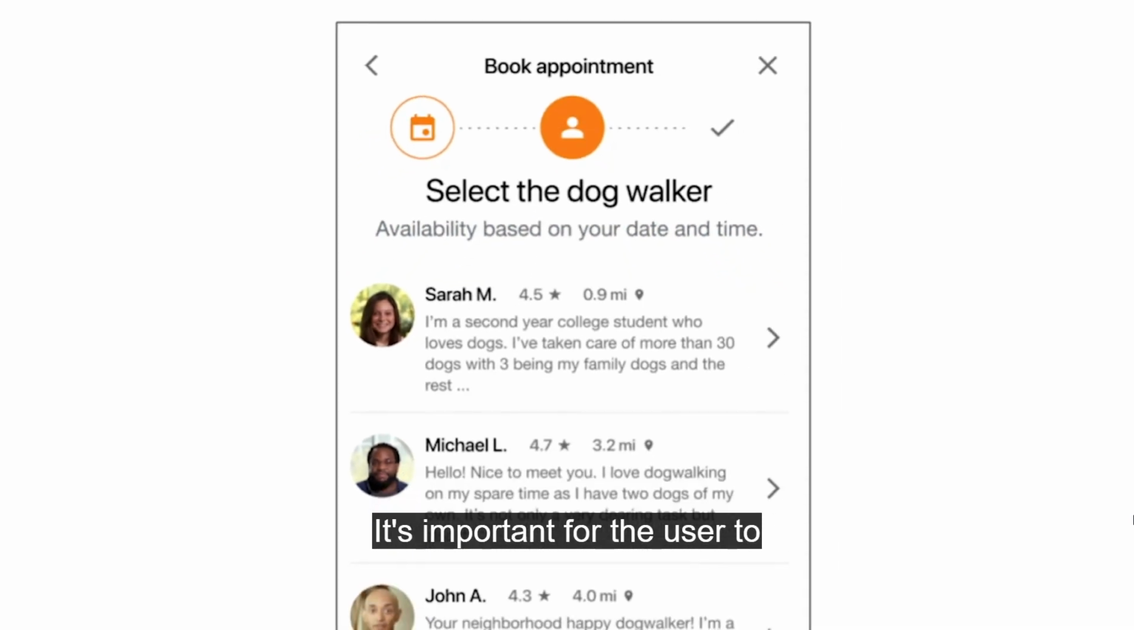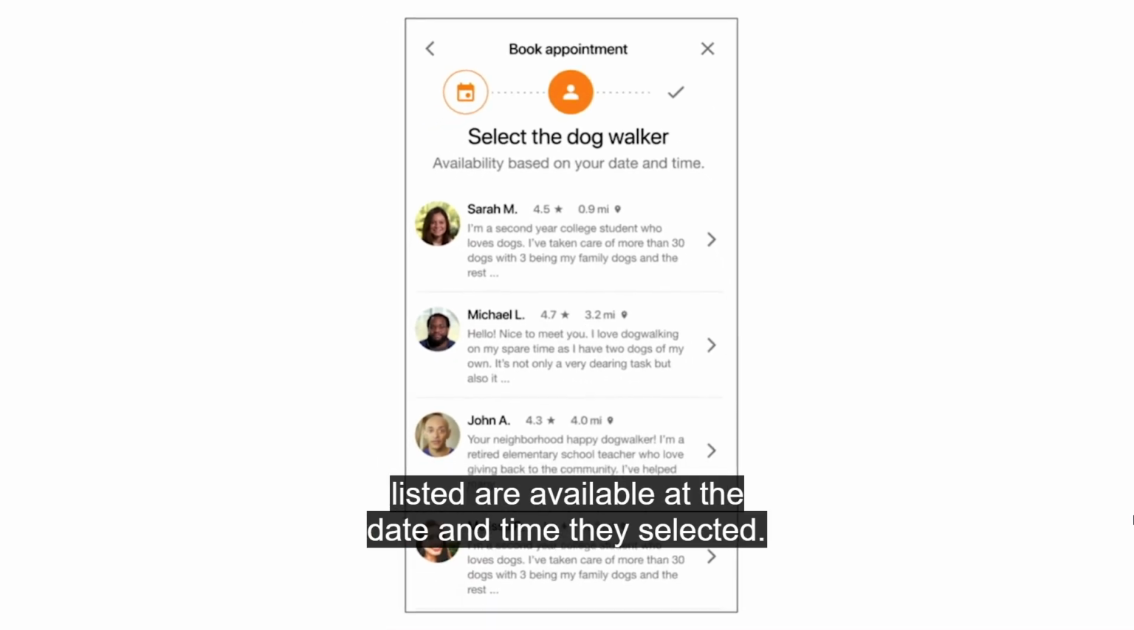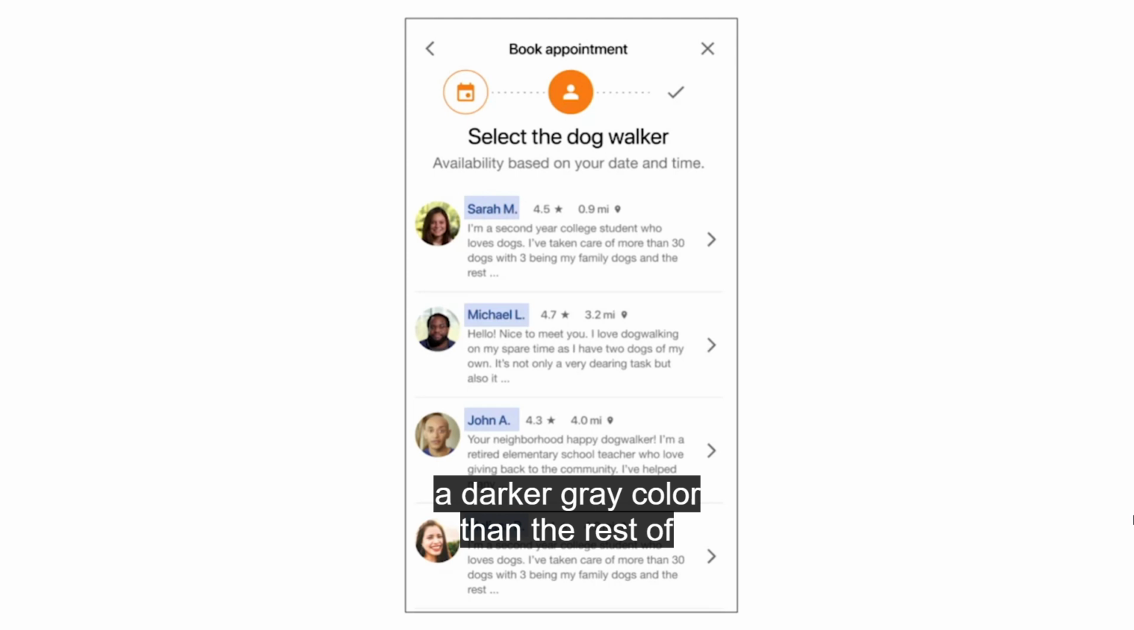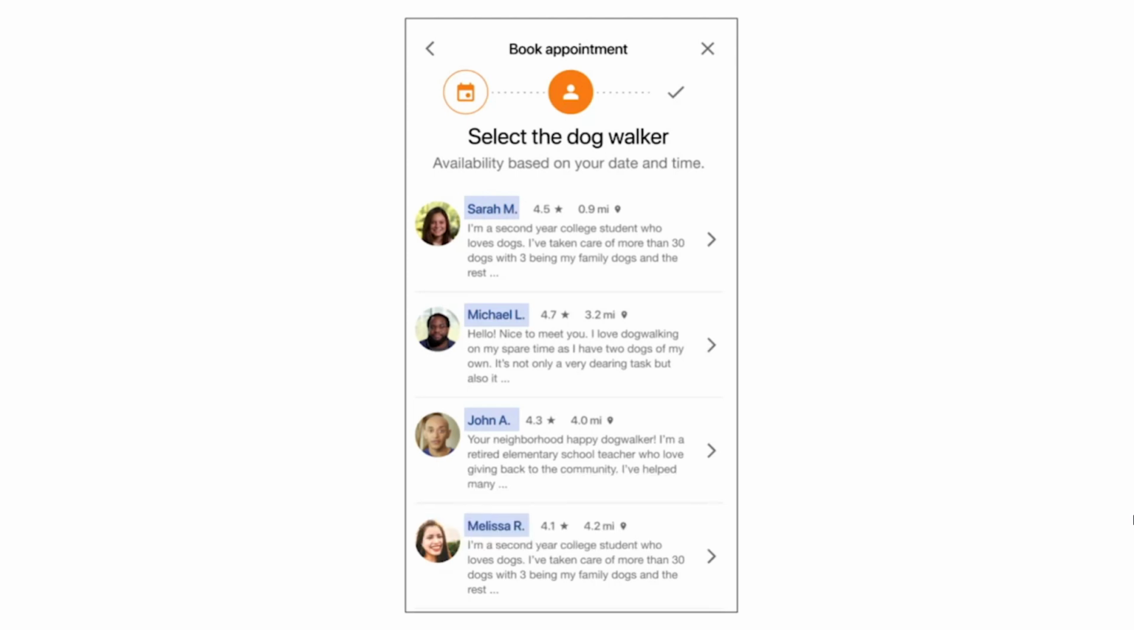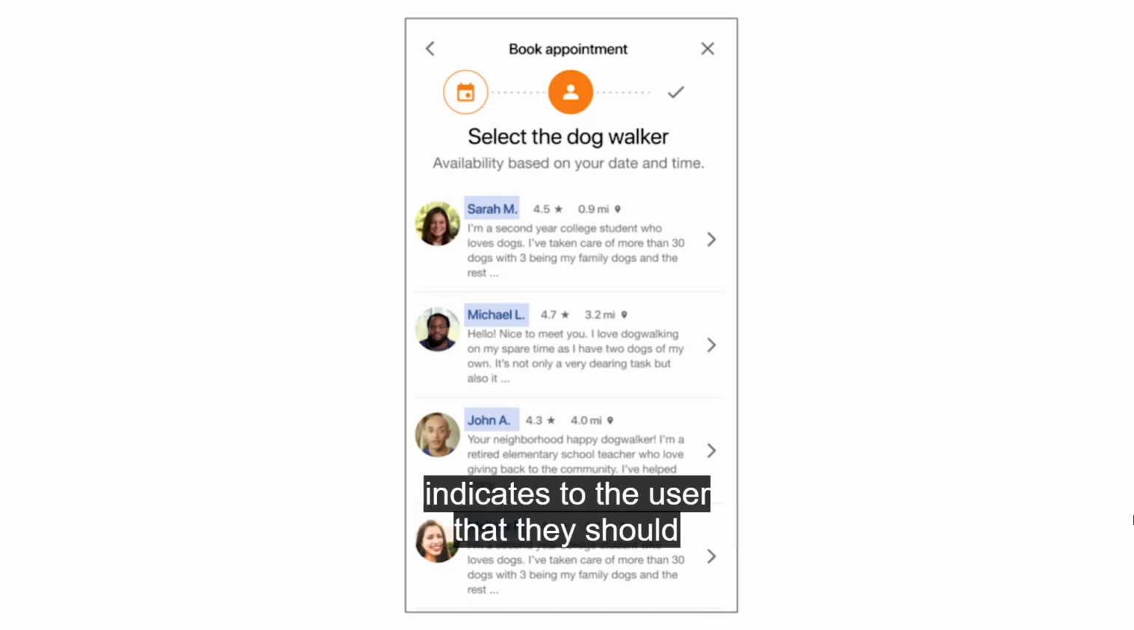It's important for the user to recognize that all of the dogwalkers listed are available at the date and time they selected. Also, notice that the names of each dogwalker are in a darker gray color than the rest of the text associated with that dogwalker. Remember, hierarchy highlights elements on their page by their importance, so this subtle design choice indicates to the user that they should focus on the name of the dogwalker first, and then look at the other details. This is similar to the technique used in the headline example we discussed earlier.